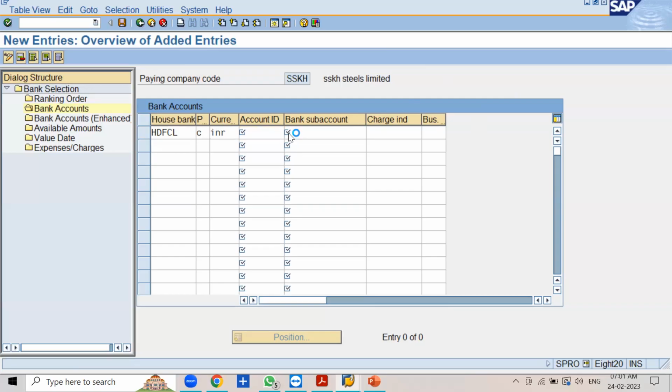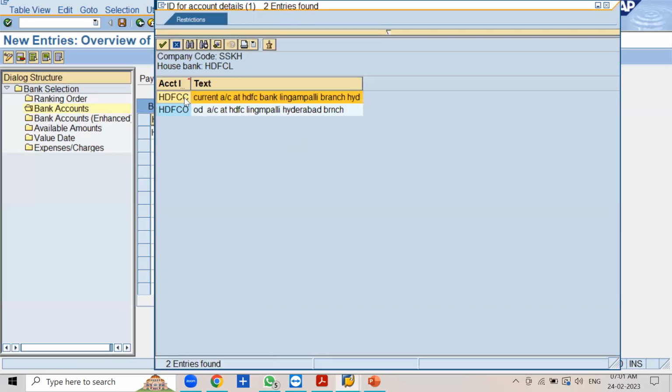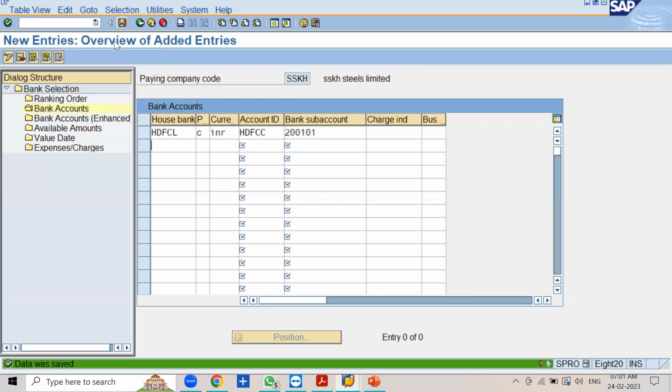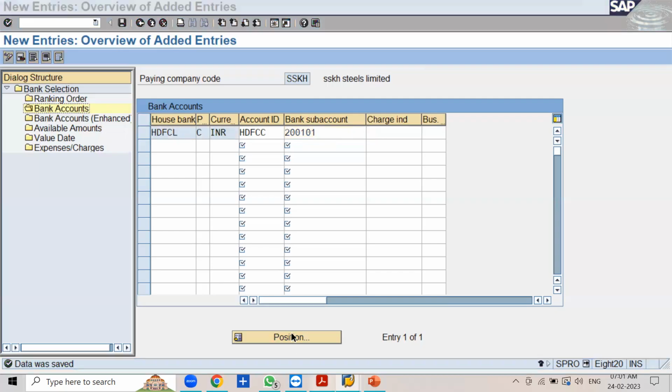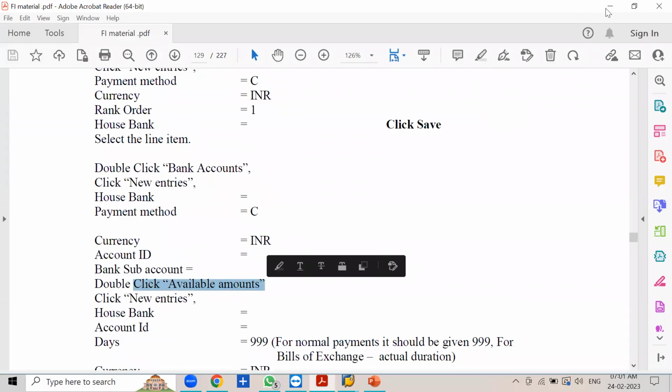If you press on F4, right, you can see 2 account IDs, right? So I want the system to pick the checks from HDFCC, current account. So account ID is equal to HDFCC, bank sub account 2,01,101. So bank GL account 2,01,101 is to be credited. So what is the account 2,01,101? HDFC Bank current account. Click on save. Then double click on available amounts.